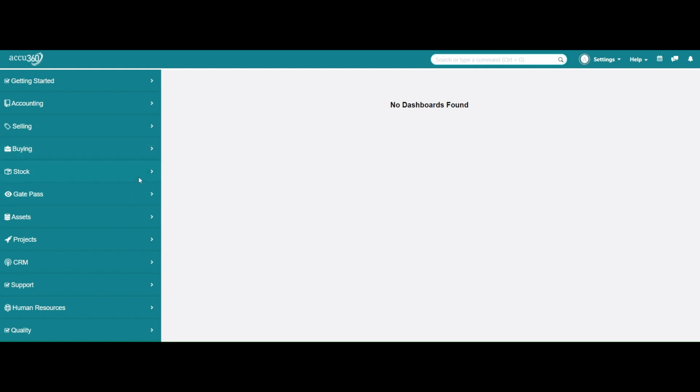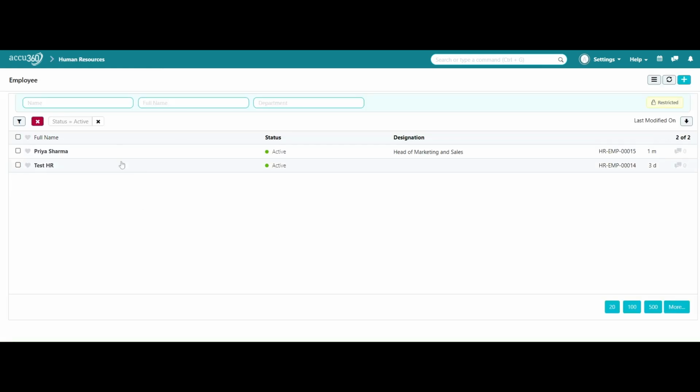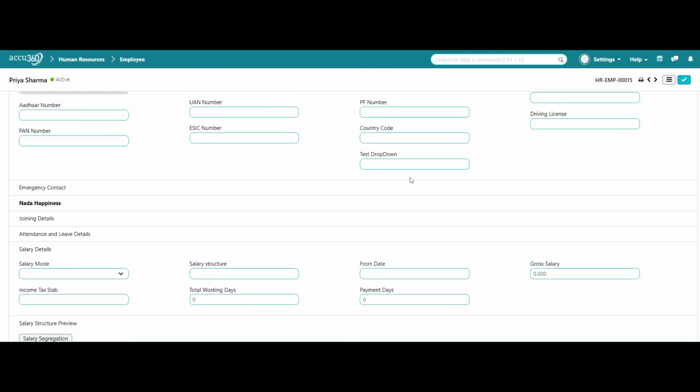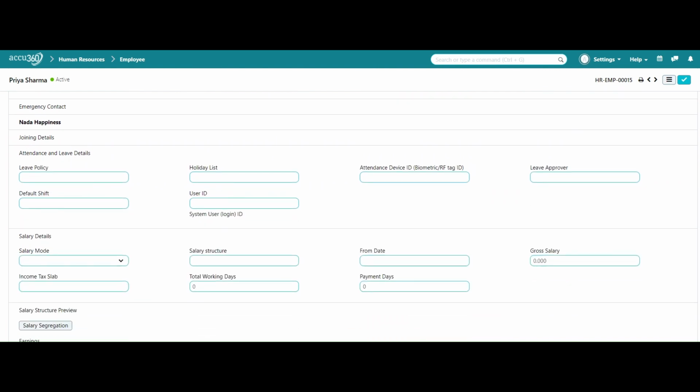Here I have already created the employee. Let's go to the employee first. We have to go to HR, then employee, and then again employee. I have created the employee Priya Sharma, and in the attendance and leave details I will mention the user ID of Priya Sharma.